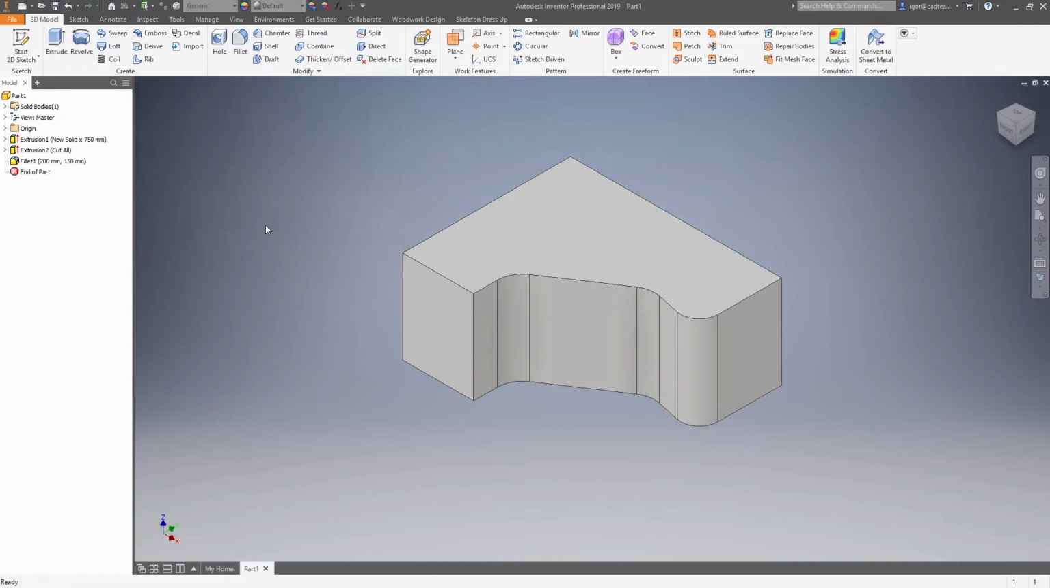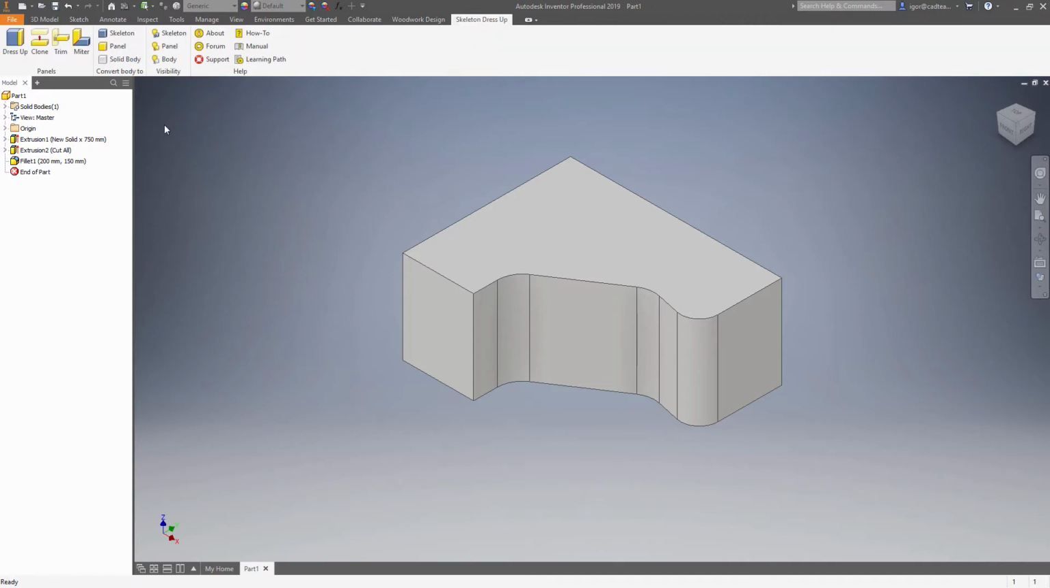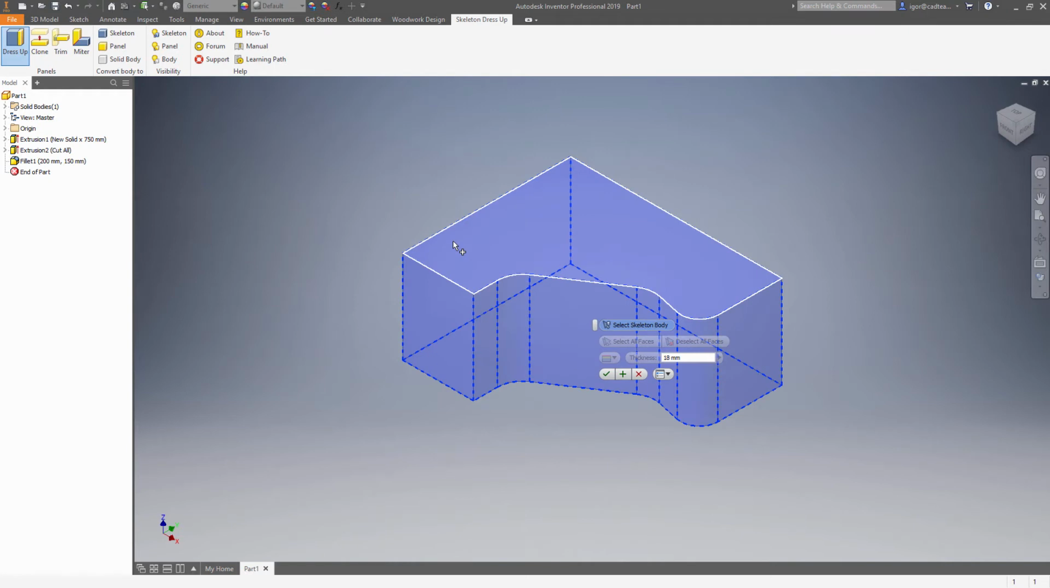Now, when we define the basic shape, it's time to use Woodwork for Inventor functionality. Click on the Skeleton Dress Up tab and use Dress Up function. Run Dress Up tool and select the box that we just made. It becomes transparent automatically for better visibility. Now select the top surface and select desktop thickness as a parameter to generate the shape of the desktop.